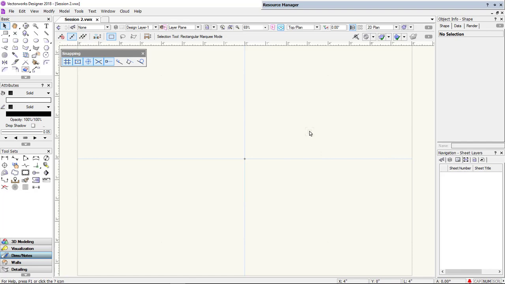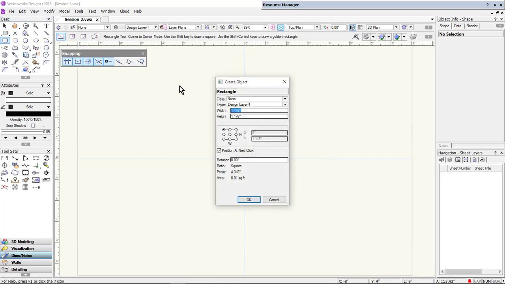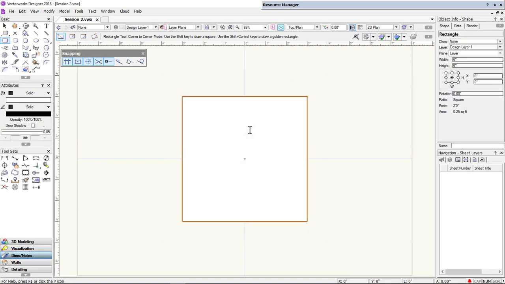Now the first thing that I want to draw is a rectangle. I'm going to start off by double-clicking on the rectangle tool. I'm going to make this 6 inches by 6 inches, 150 millimeters by 150 millimeters. I want my box position, so the origin of my rectangle, at the center, and I want to turn off position at next click because I'd like these to be at 0, 0. Click OK.